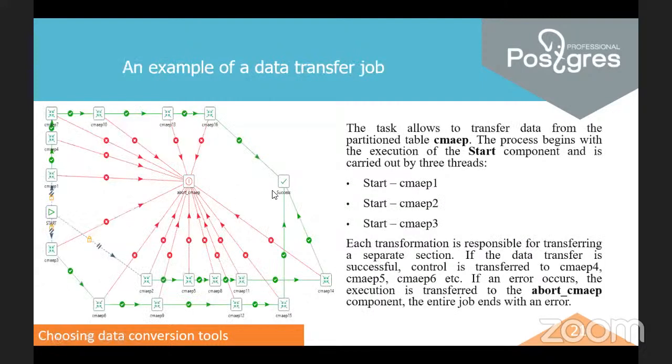This job is designed to transfer a partitioned table, and as you can see, it consists of 16 partitions. The process begins with the execution of the start component and is carried out by 3 threads. The first one is start to CMIEP1, the second is start to CMIEP2, and the third one is start to CMIEP3. Each transformation is responsible for transferring a separate section. If the data transfer is successful, control is transferred to the CMIEP4, CMIEP5, CMIEP6 components, and so on. But if any error occurs, the execution is transferred to the abort component, and the entire job ends with an error.